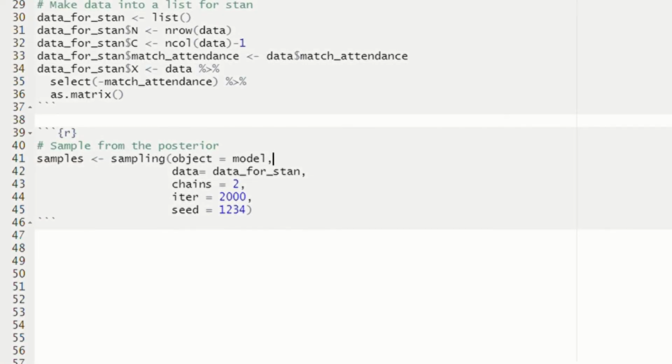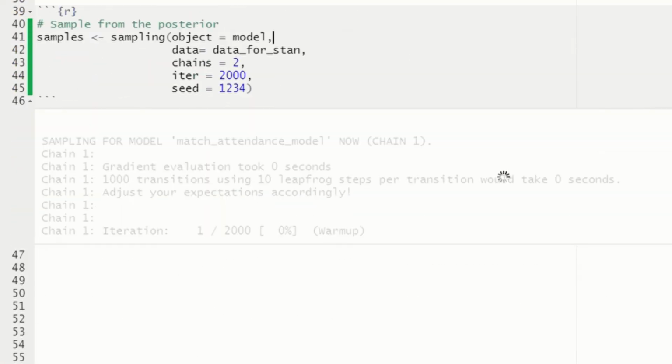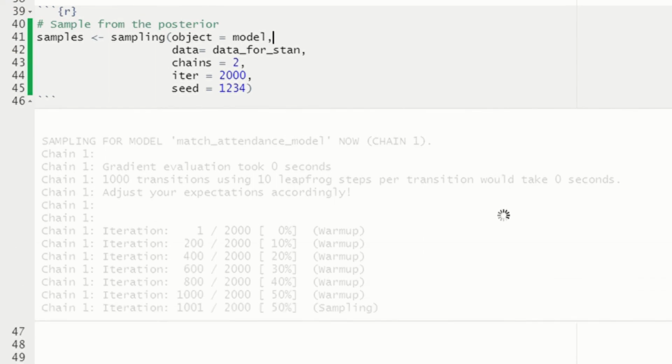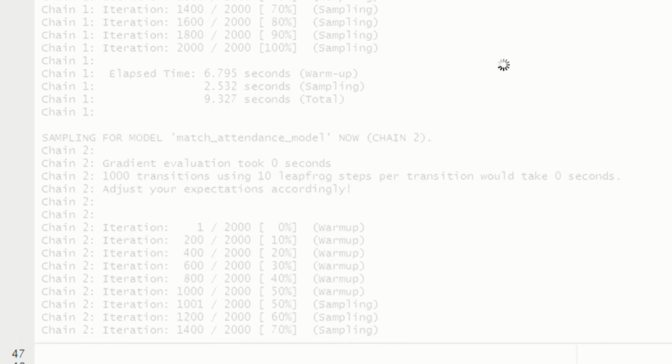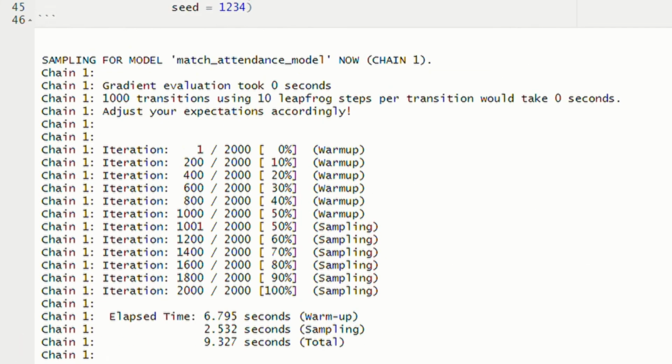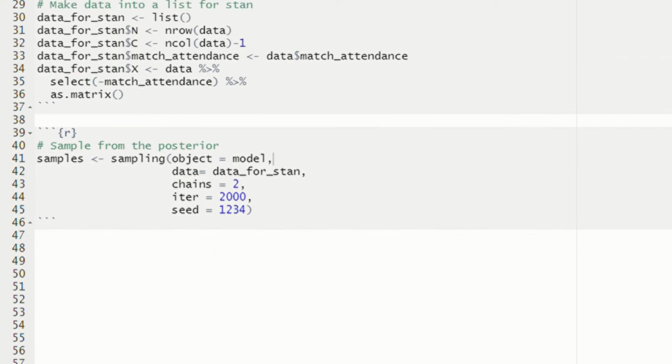Now, all we need to do is sample. When we execute the function, Stan will start each chain and sample from the posterior. It will give you an indication of how far along it is with the number of visitations printed to the console. After Stan has finished, we're now ready to look at the results.